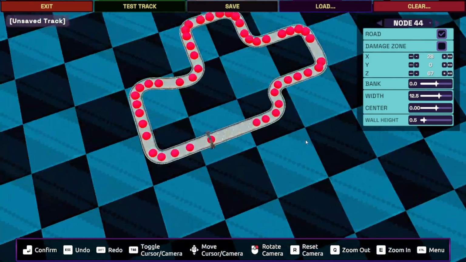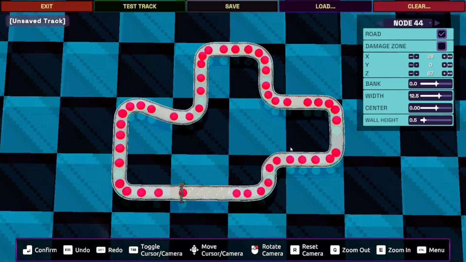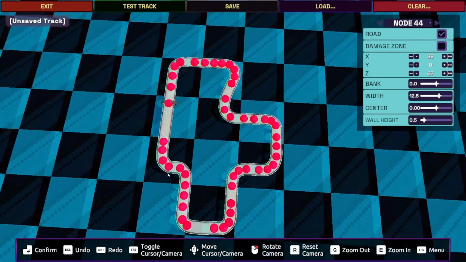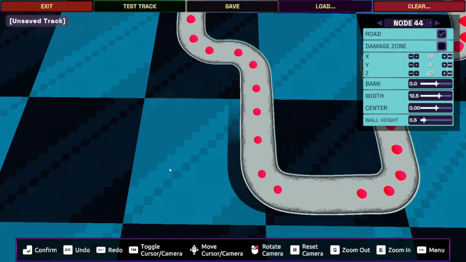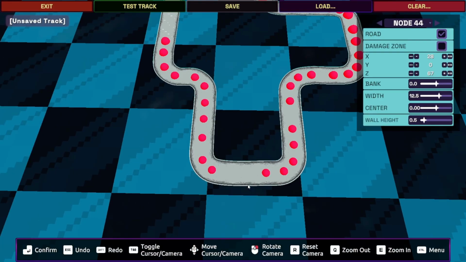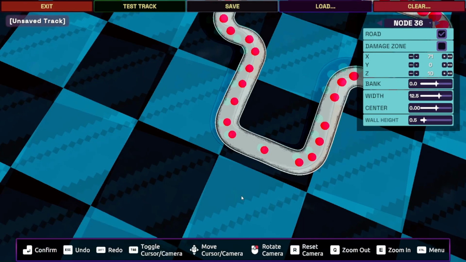But for this video, I am doing basic turns because honestly, this looks like a pretty basic and fun track. So even just using the basic turns, they work very well in this case. So yeah, I think I like the way this is. I'm just gonna do a little bit of adjusting.